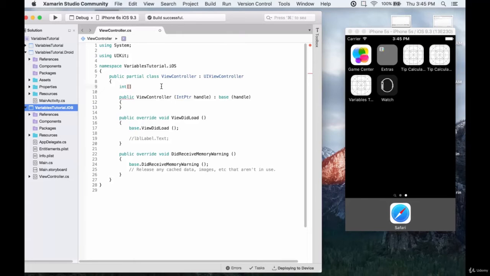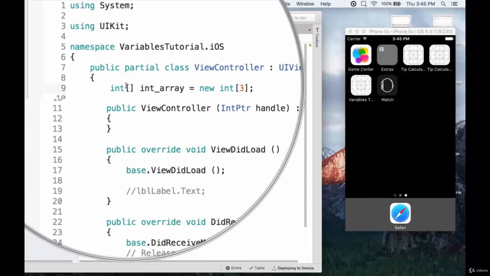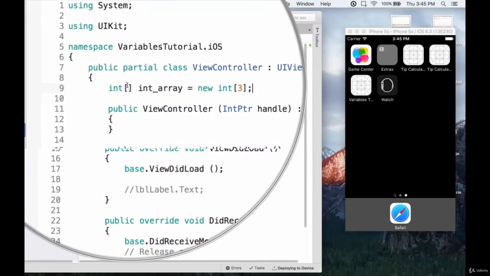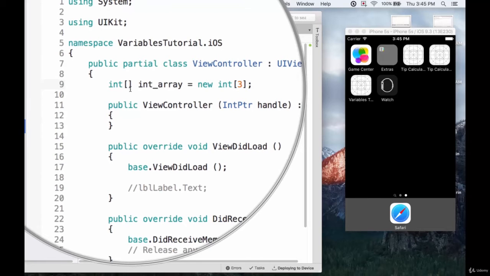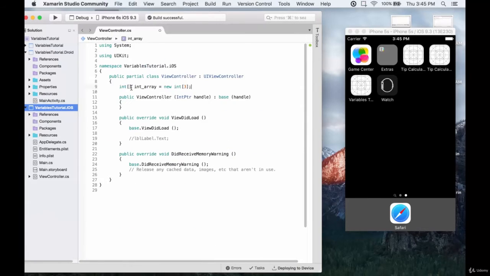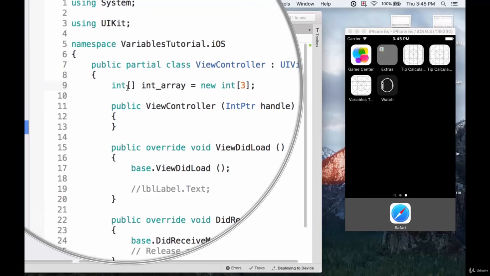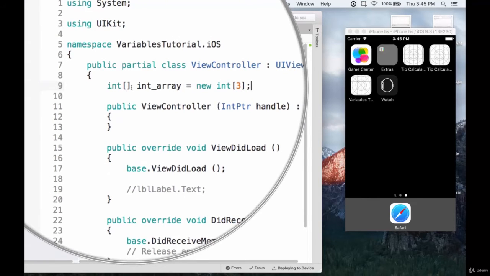So if we want to create one, we have to call the new operator. So let's say we call this int array. And we want to create it, we would have to say new int array, and let's say 3 elements. So there's a few things to note here. First of all is the square brackets. So this symbolizes that this is going to be an array and not just a single variable. Without these square braces, we just have one integer variable rather than an array of integers.